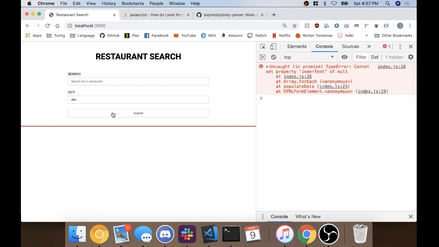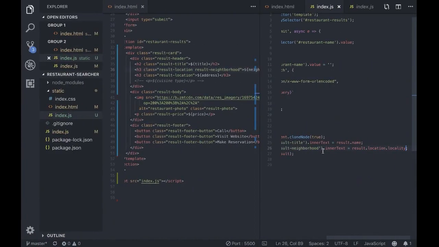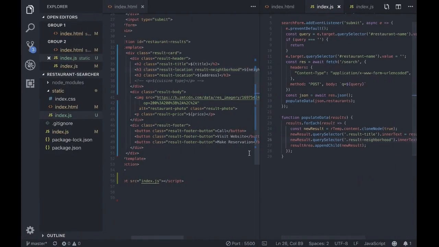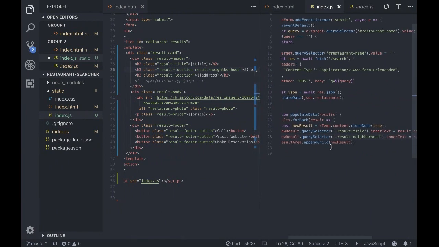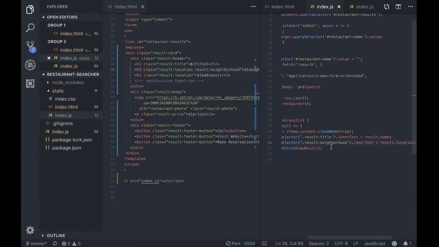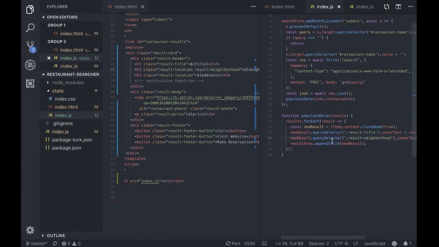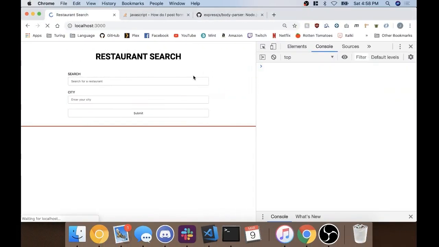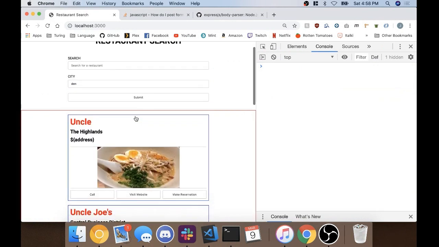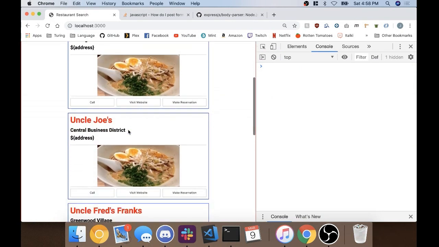Uh-oh. What happened? It cannot set inner text of undefined. Query selector result dis. Oh. Put a T in there. Uncle. Cool. Highlands, CBD. Nice.